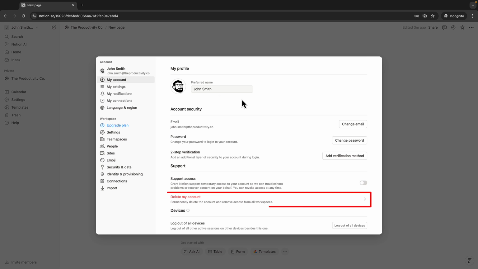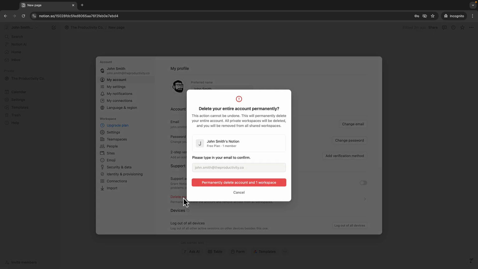And then at the bottom, you're going to see a place that says Delete My Account in red. So we'll go ahead and click on that. And then it says delete your entire account permanently. Once you do this, it cannot be undone. So please do not follow along in this process unless you are absolutely sure that you want to delete your account and you know that you will not be able to retrieve anything that you've made up to this point.